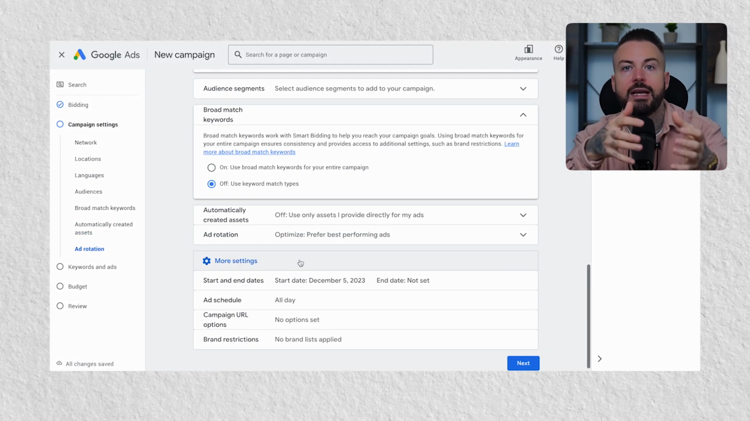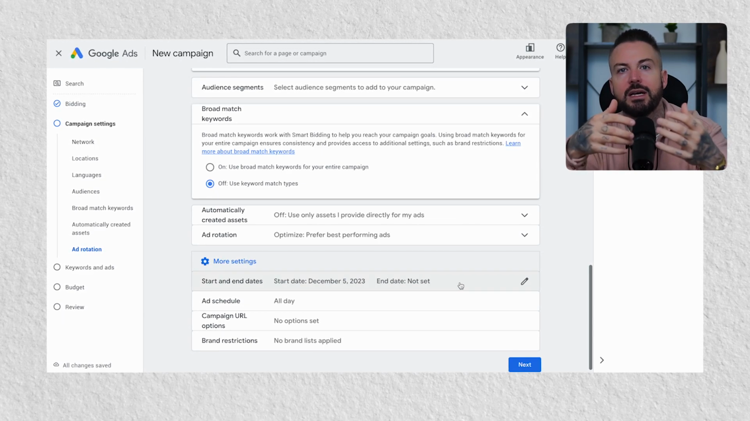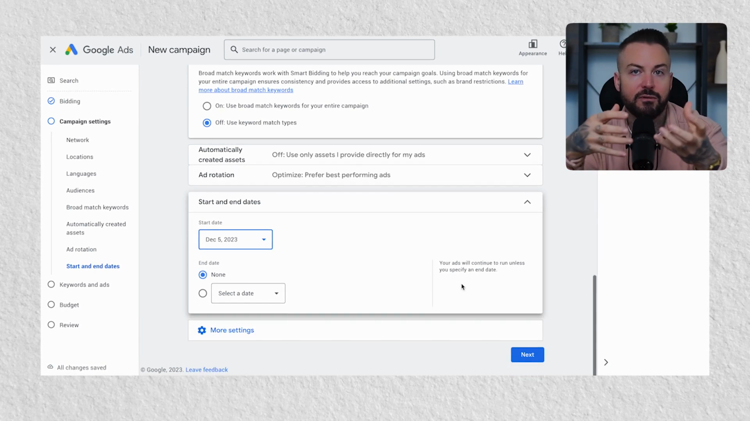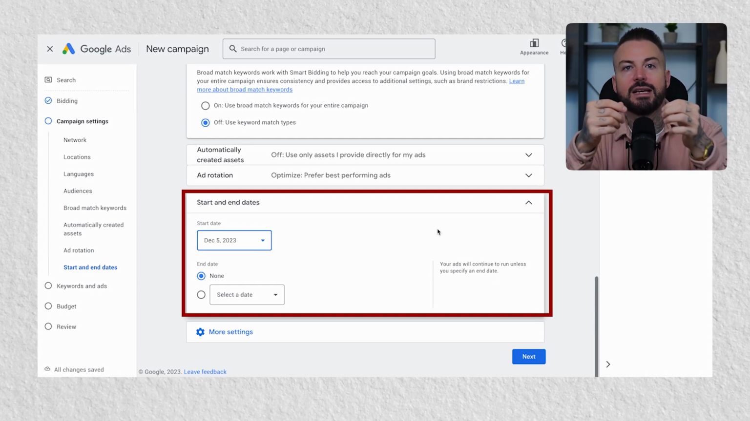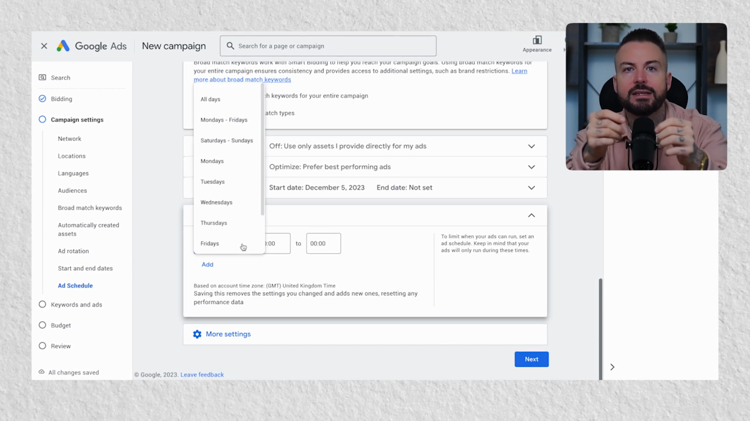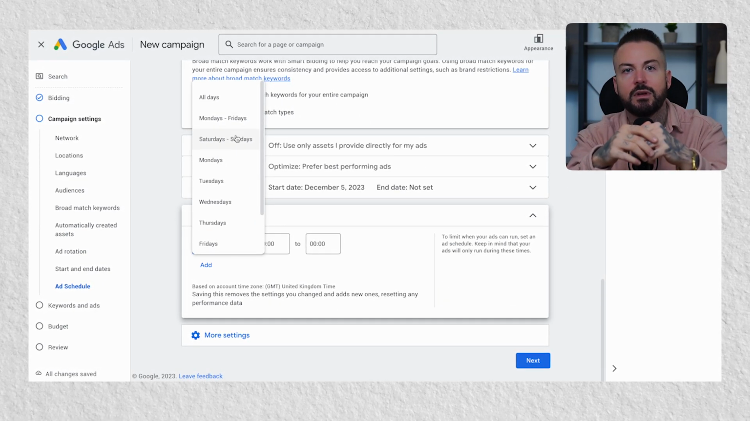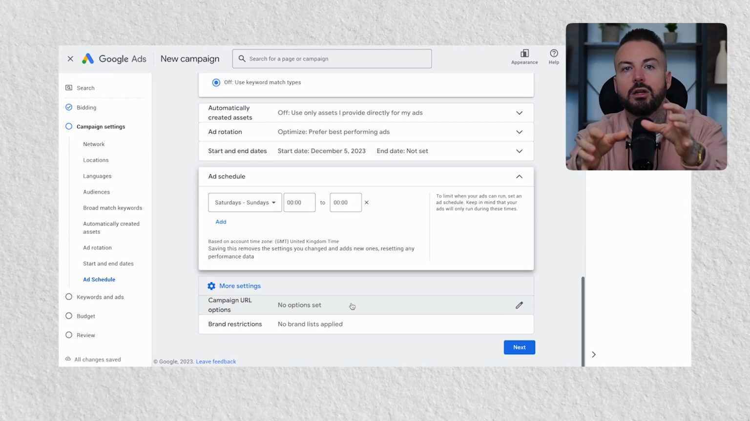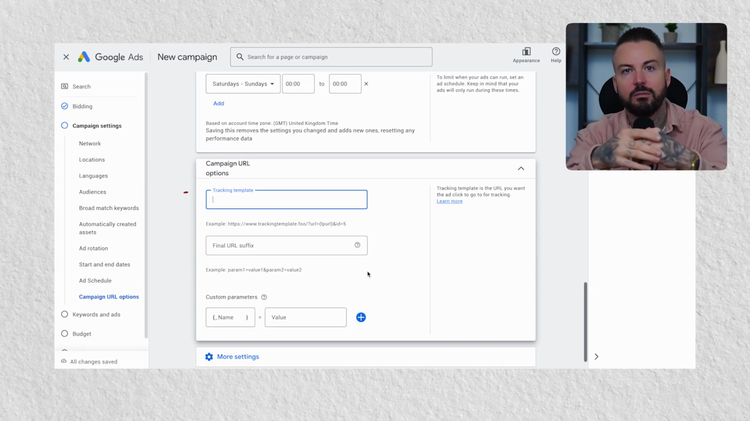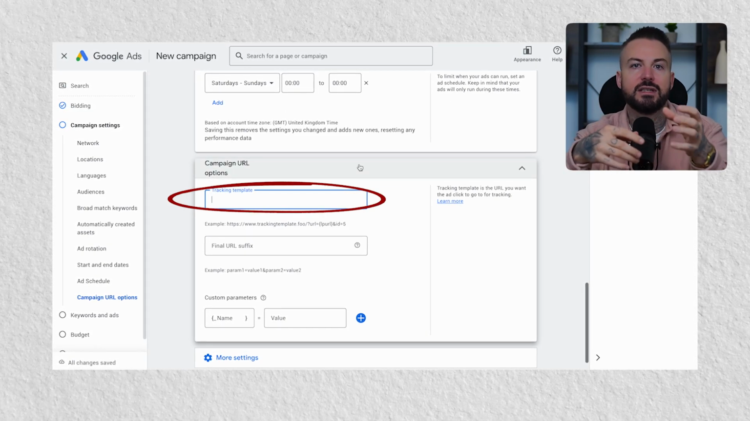Then we have start and end dates. I typically leave my ads running continuously. However, if you're running ads for, say, a Black Friday offer, you may want to set an end date for this. Ad schedule can be really useful for companies that operate better on certain days and times. Have a think about this, as it can save money from your budget if you know when your customers are most active, say over the weekend. You can leave campaign URL options for now, as they're only needed when you become more familiar with the platform and need to start adding things like UTM tracking.